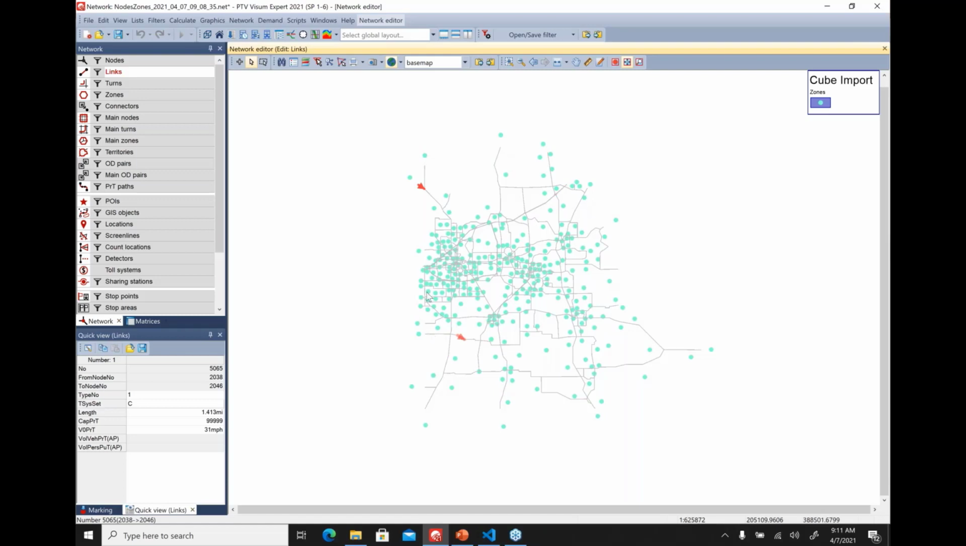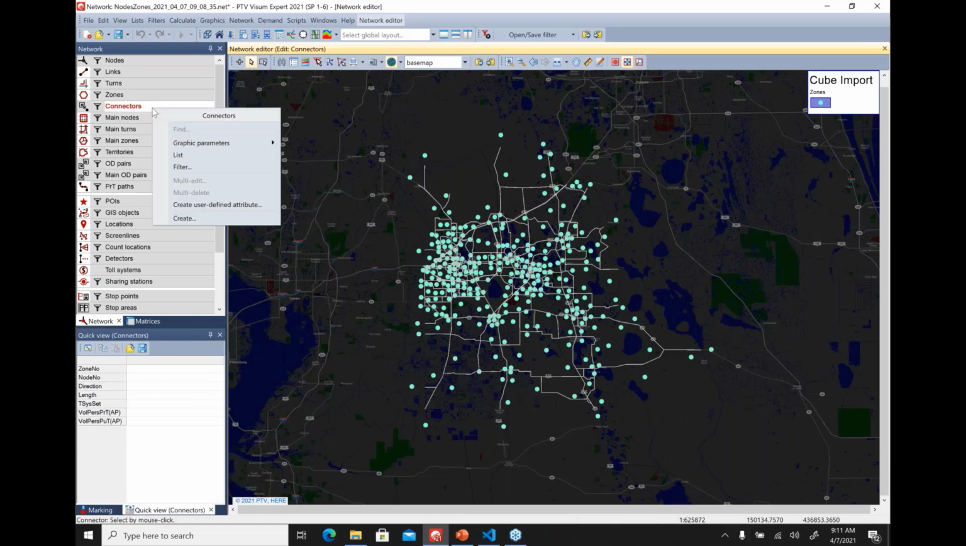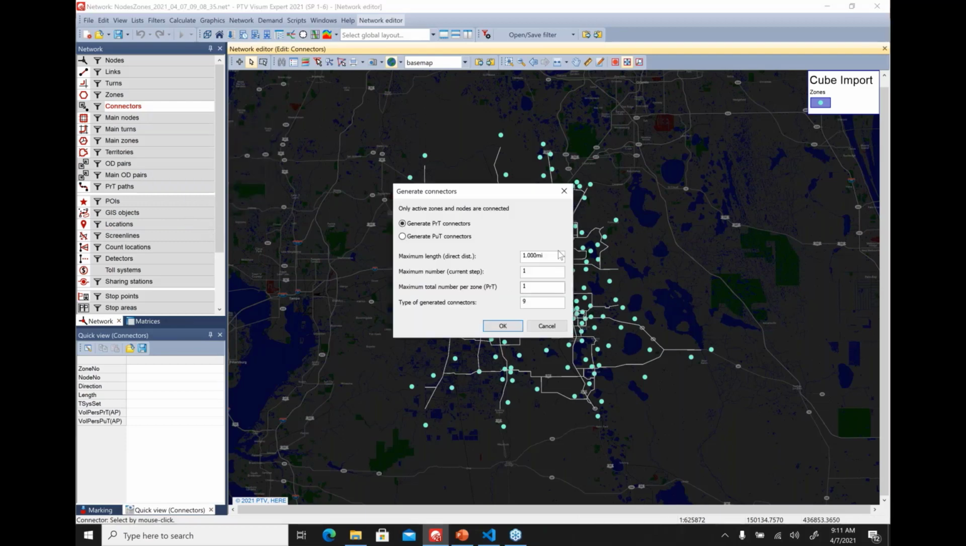And then all of the nodes are separated from those and the links. This particular network didn't have a connector setup. If you want to create connectors, there are some automated utilities in Visum that allow you to do that, where you can select connectors, right click, and then select create. Then you can define a criteria for generating these connectors. You can generate connectors separately for auto and transit.